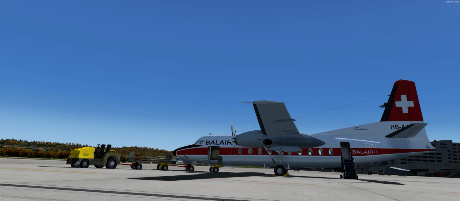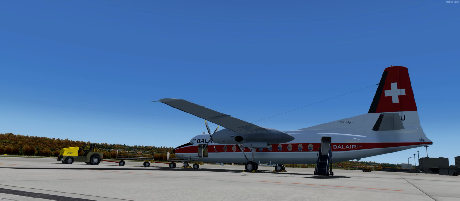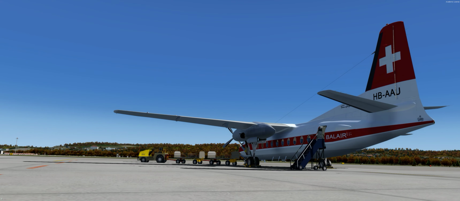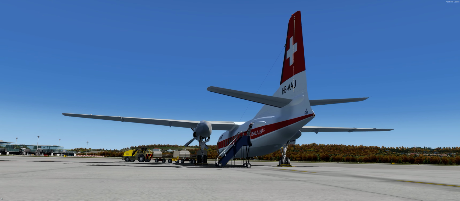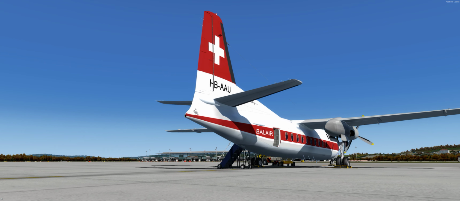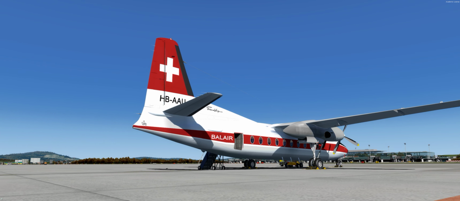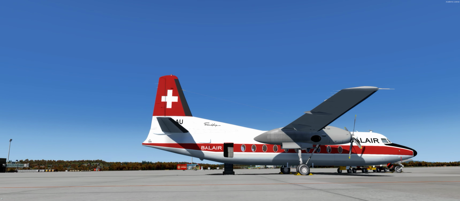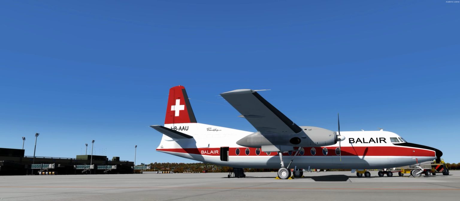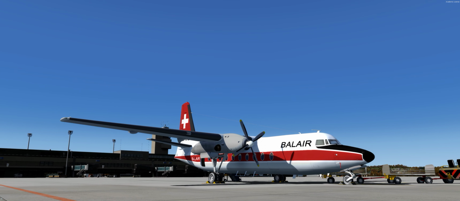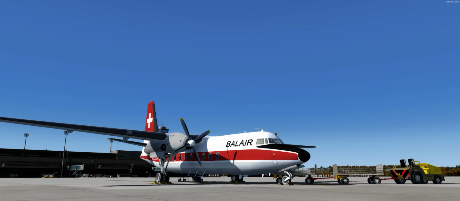I'm going to recreate a flight from the 1967 Swissair timetable from Zurich to Bern and then continuing on to Geneva. Those flights aren't done anymore to Bern. Zurich Geneva is done several times a day, sometimes even in a 777 or an A330. So it's about this aircraft here, and what a little beauty.